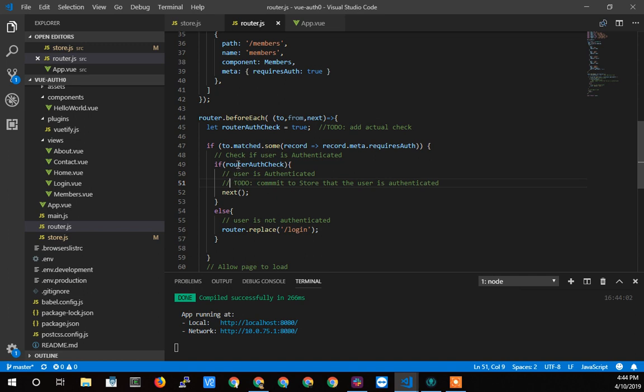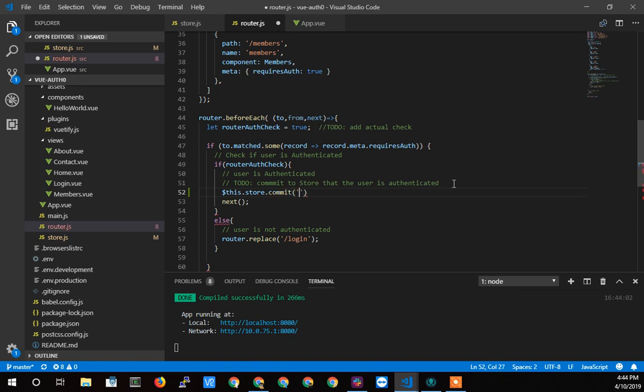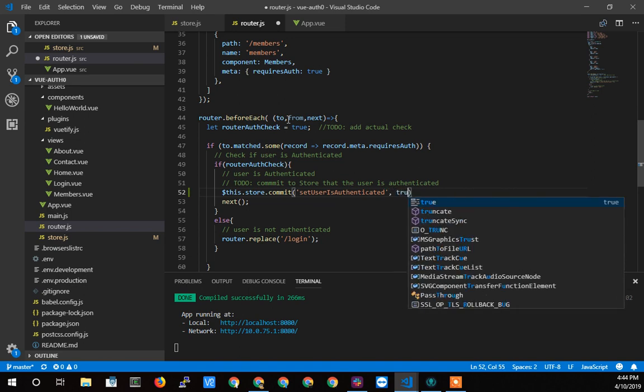And this is where we talked about that if the user is authenticated, if the router check is true, we need to tell the application to show that stuff that I just talked about. So we are going to commit. Normally we do this.store.commit, and we would call that function setUserIsAuthenticated and send the true variable.